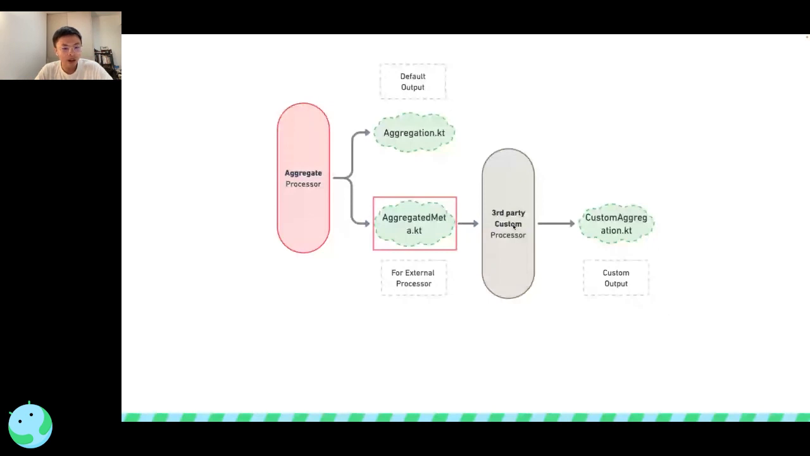But you may still wonder, how does the third-party processor receive our data? The trick is we put an annotation into the aggregated meta file, and then the third-party processor uses getSymbolsWithAnnotation to locate our file. Because of the multi-round processing feature of KSP, the third-party processor will receive our data in the second or following rounds.